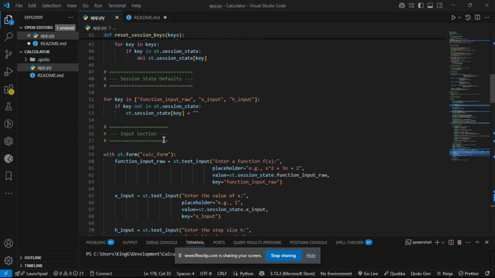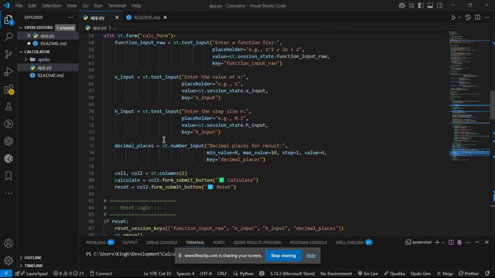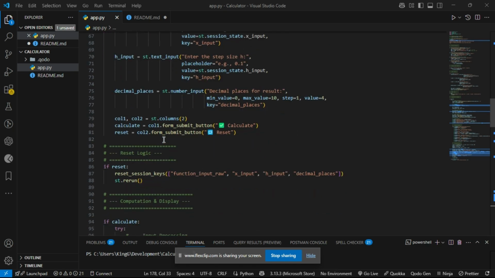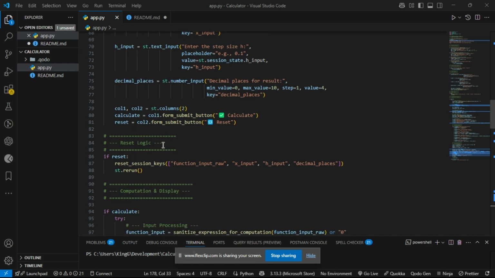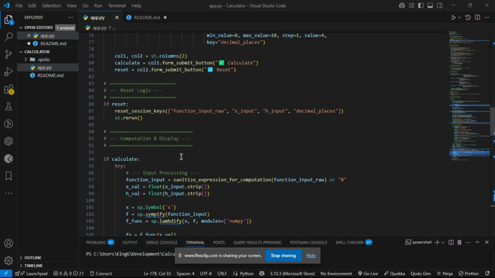Next, the input sections. The next is the reset logic. When reset is clicked, it clears the input values and refreshes the app. Next, the computations and displays.